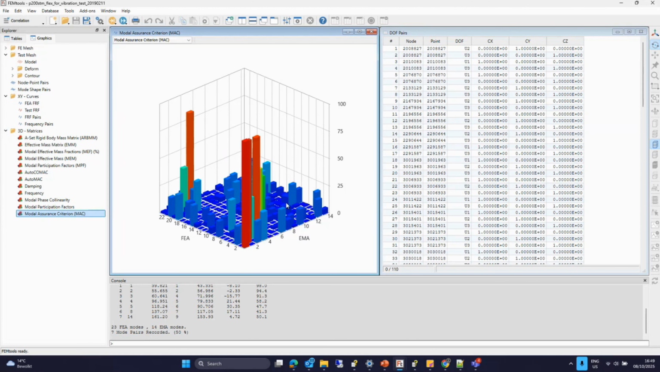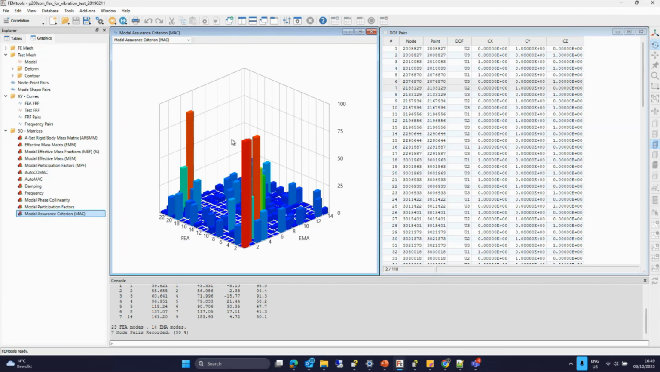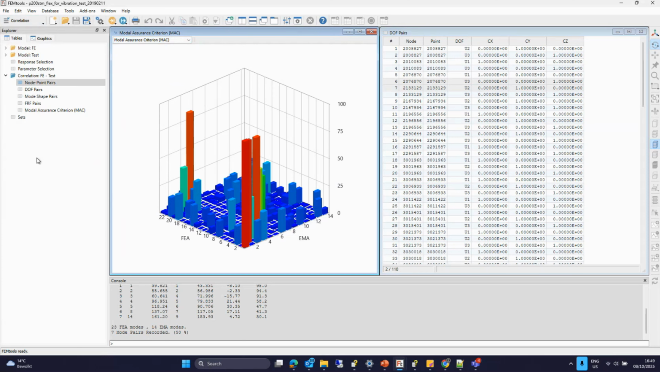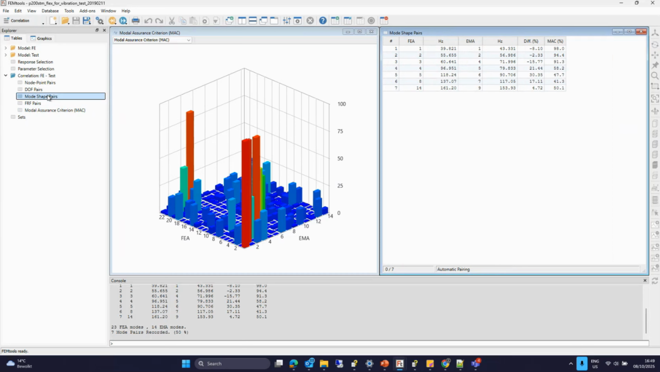So we have it here for the model assurance criteria. Yes, it is the mode shape pairing table that we see currently in the console, but it's also there in the mode shape pairs. Oh yeah, there it is. Thanks, Eddie. I think I skipped that for a bit.